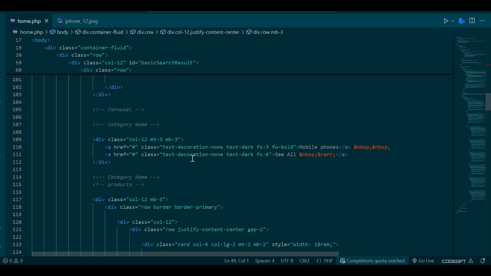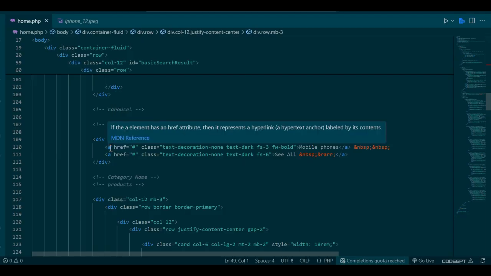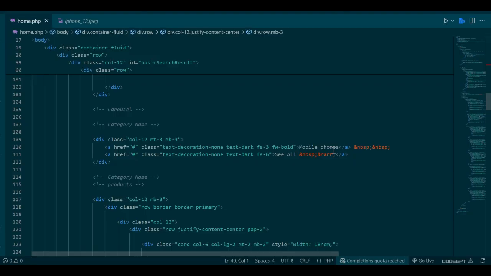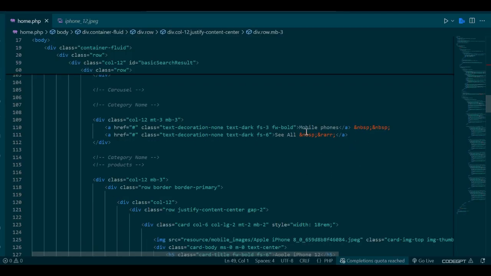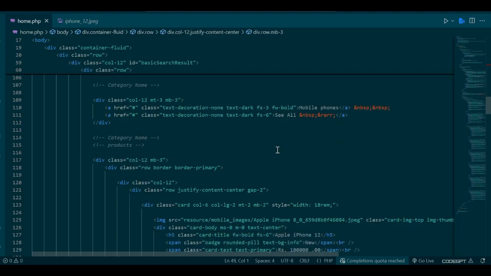Here we have a div class, and inside the div section we have a link using an anchor tag. We have a link called mobile phones, and see all. It's followed by a see all link that takes users to the full product list for that category. This makes our home page more organized, as each section focuses on a specific category. This is one of the important parts of the design.